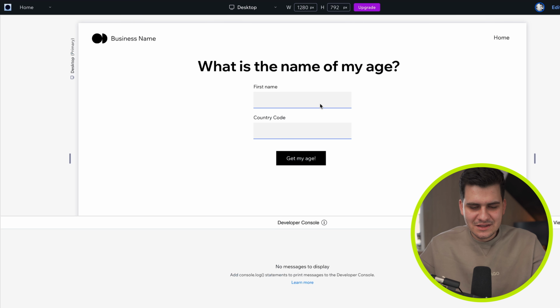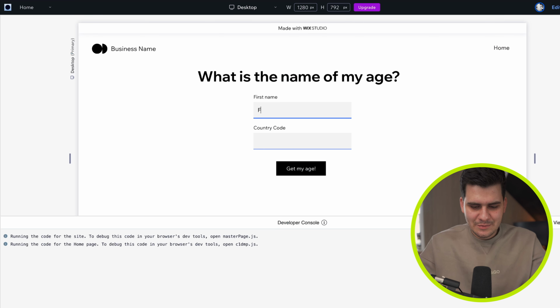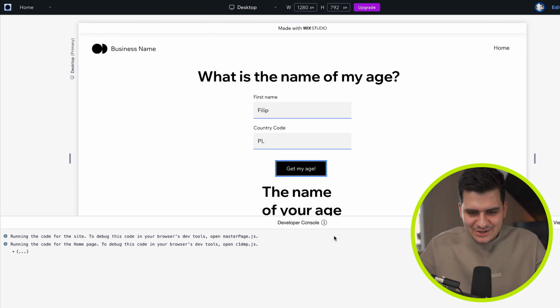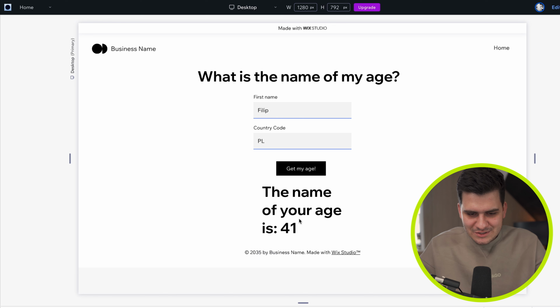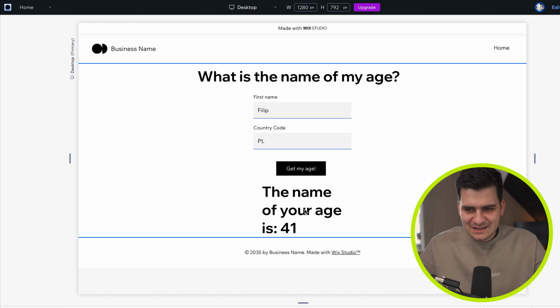All right, so let's go back to here. Let's run it. There we go. Type in Philip, type in Poland, get my age. And there we go. If we just close the developer console, you see the name of your age is 41.